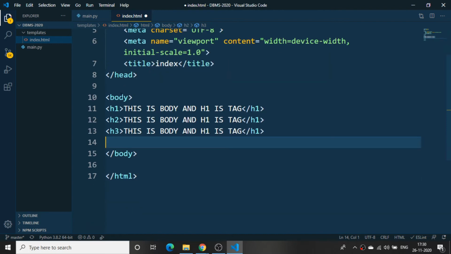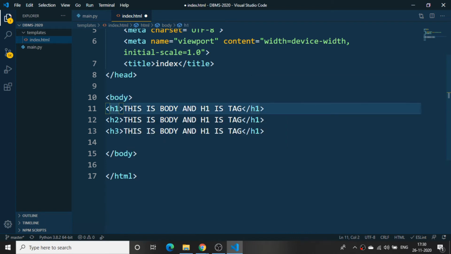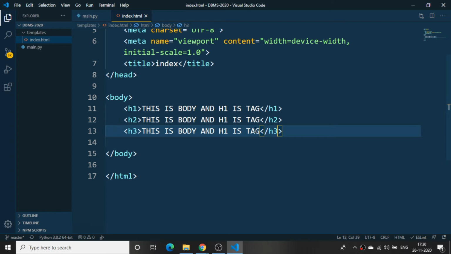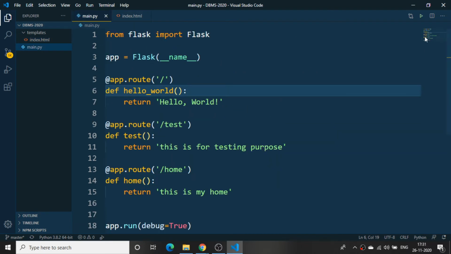Whenever you open any tag, we need to close it also. You can see we have opened a body, we have slash body. When we are opening h1, we need to have slash h1. So here is a slash h2, and this is a slash h3. Okay, now how to display this particular page when I run this particular program.